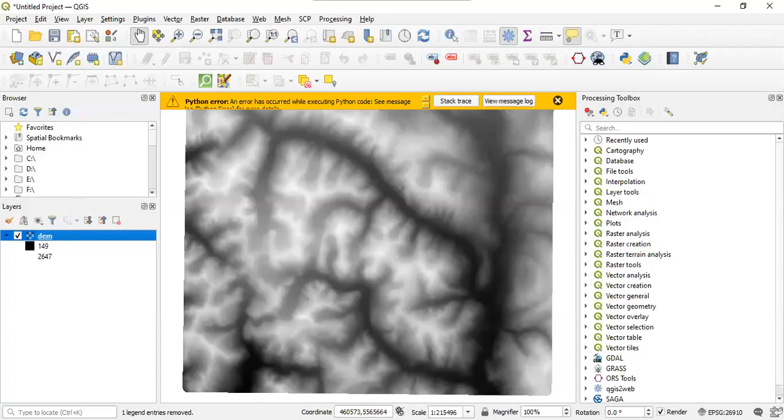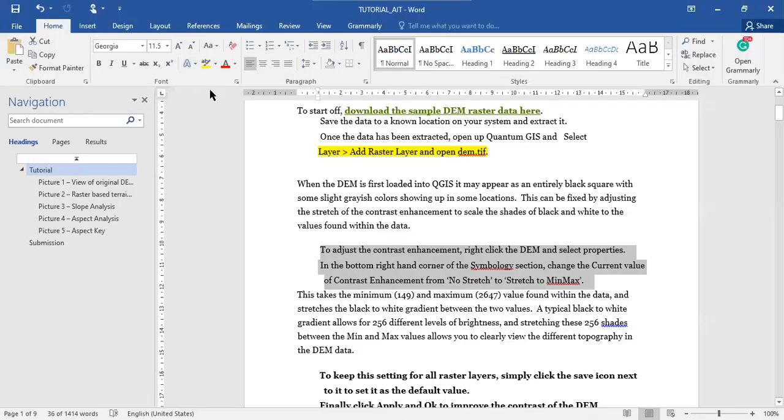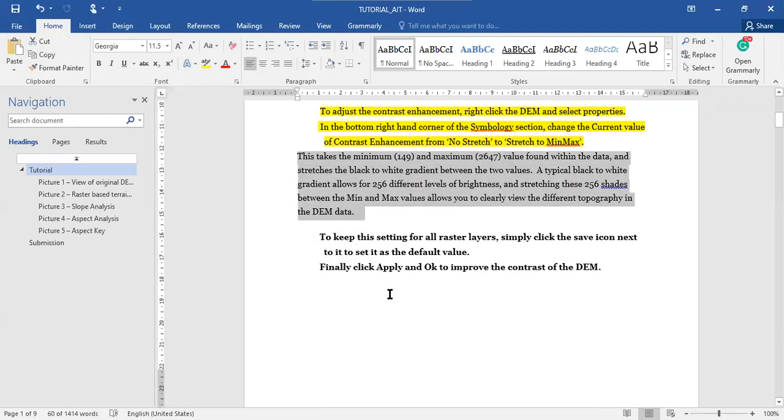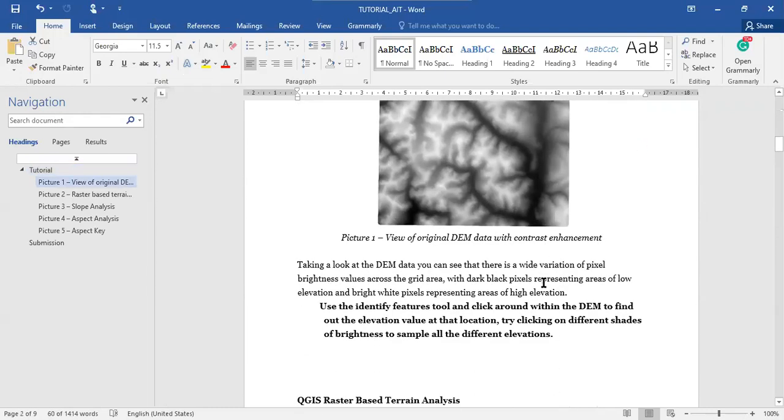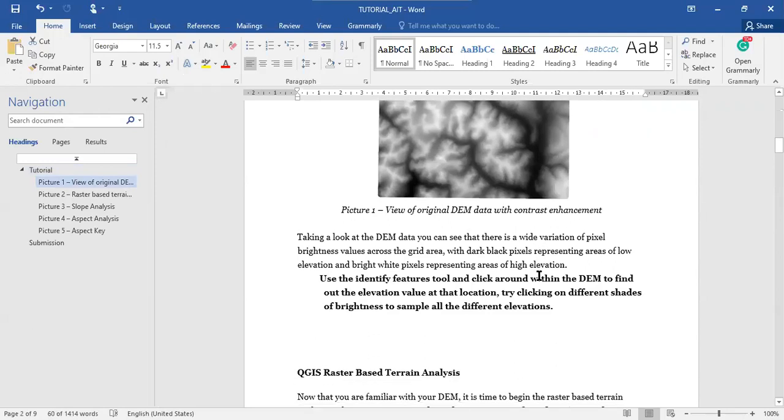Okay, so let's go back to our material. Everything up here is about displaying the DEM. So if you can see this, then at least you made some progress.